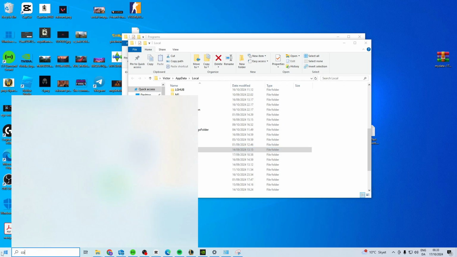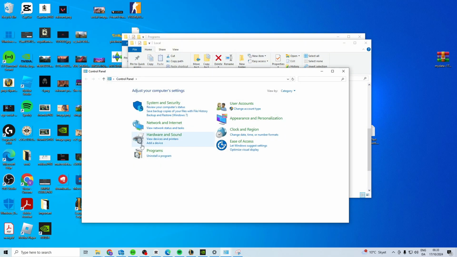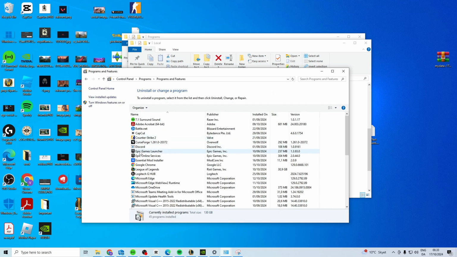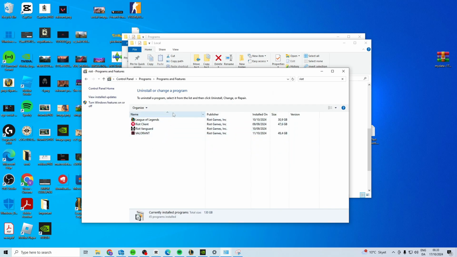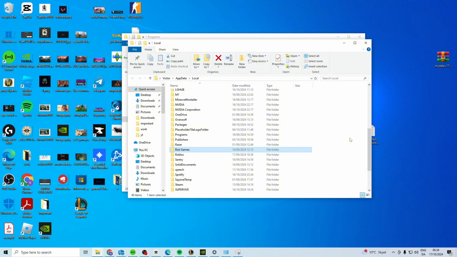Once you've done that, search for Control Panel, view by category, uninstall a program, search for Riot, and make sure you delete everything Riot related, so Riot Client, Riot Vanguard, Valorant, League of Legends, or whatever else you have. Now once you've done that, Riot Client will be completely removed from your PC as you've deleted everything of it.